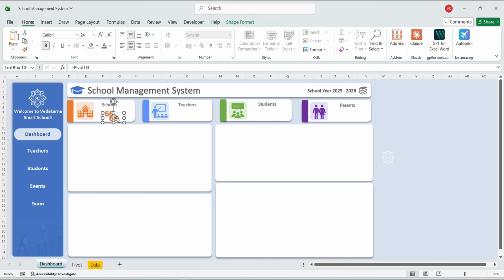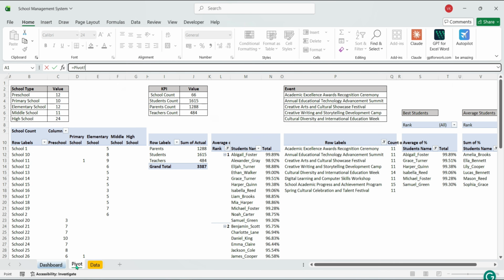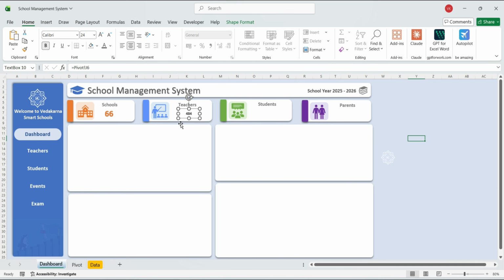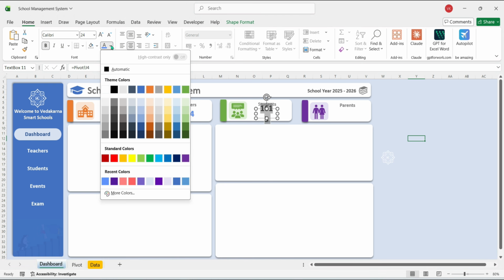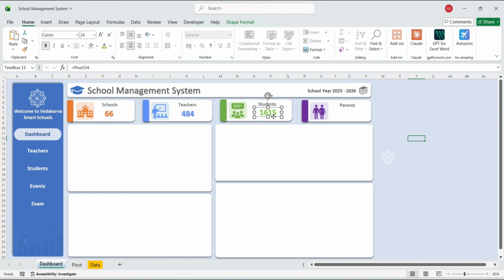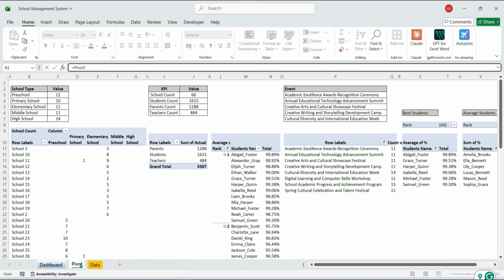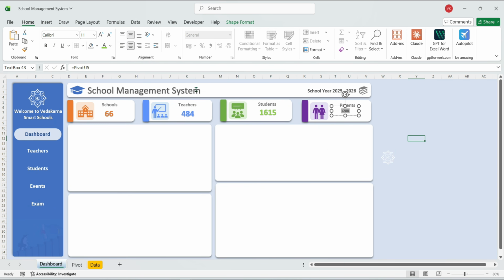Next, duplicate the text box, type equals, go to the pivot sheet, select the teacher's count value, and press Enter. Apply the same font size and color settings. Now, duplicate the text box again, link it to the student's count value from the pivot sheet, and apply the same size and color formatting. Repeat the same process for the parent's count value. Then apply the same font size and color settings. Once completed, your KPI section will be ready.